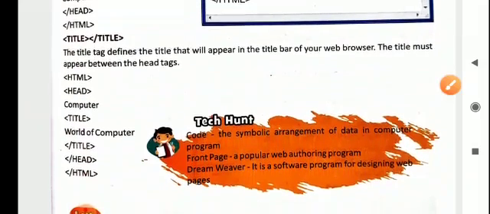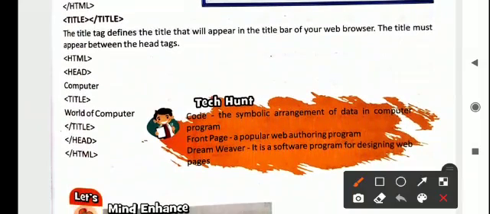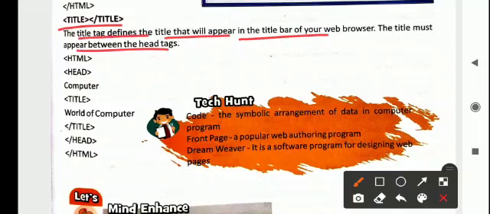Next we cover the title tag. Now title, from the name itself it is clear, is the heading. The title tag defines the title that will appear in the title bar of your web browser. Whenever you open a website or web page, the title of that page is displayed on the title bar of your web browser. So how do you insert that title? It appears between the head tags. That means again you see HTML on the same line as before, then head is written, then title you have started.